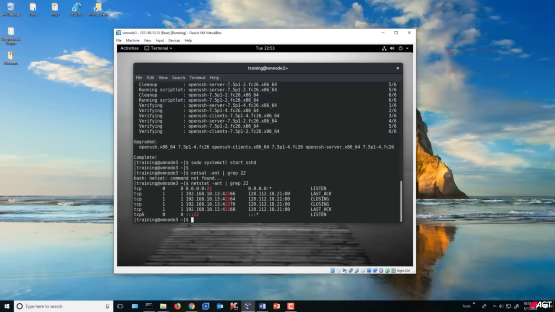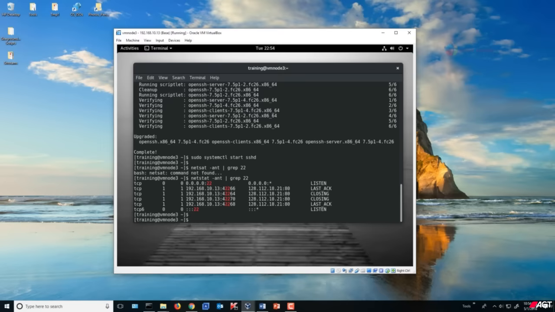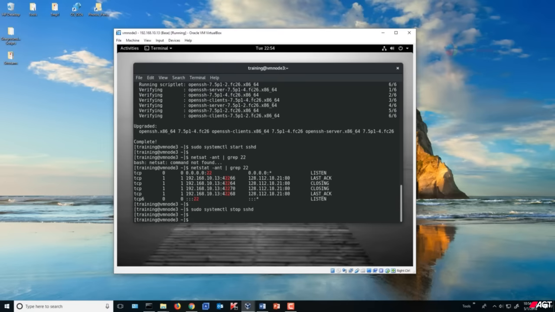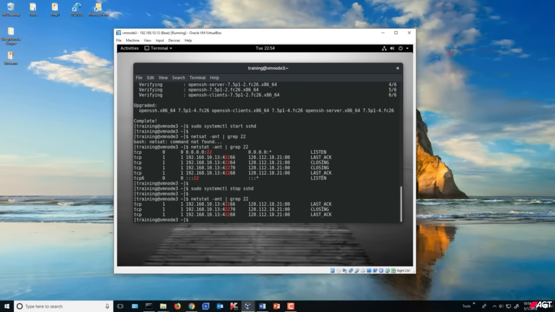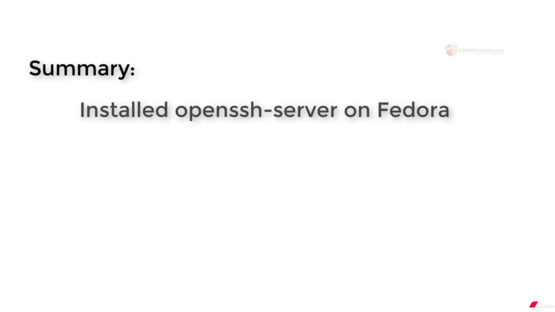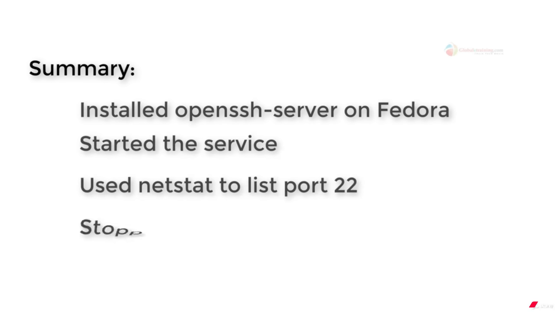Let me go ahead and stop the SSHD service. And then list the port 22 using the netstat command, and it is not listed now. That means it is not in the listen mode. Well, that's it in this video. We installed OpenSSH server on the Fedora machine, and we were able to start the service and look at the port 22 using the netstat command, and we also stopped it.